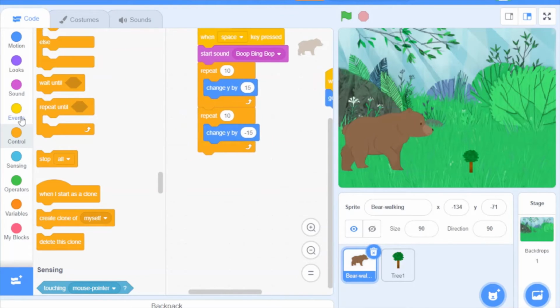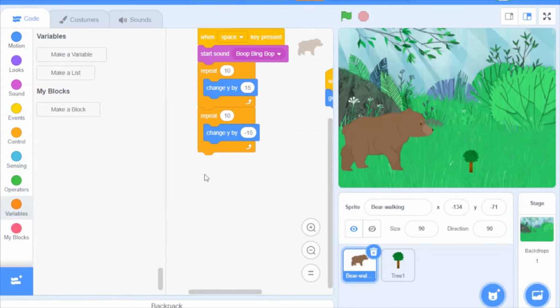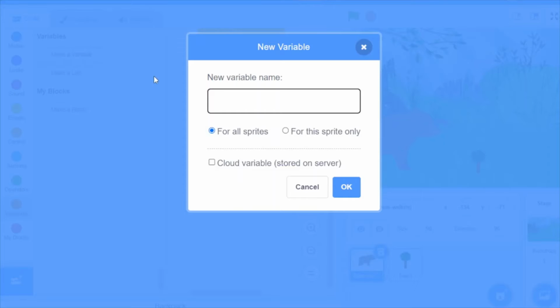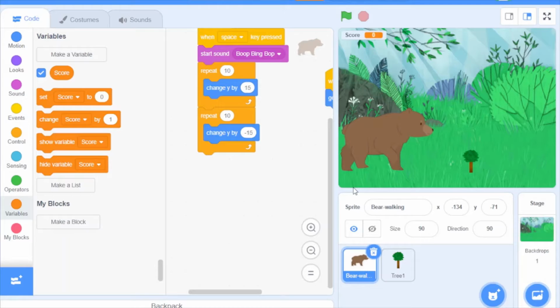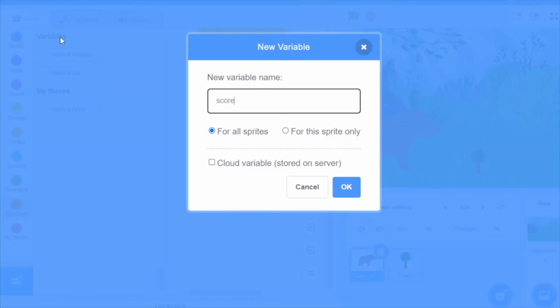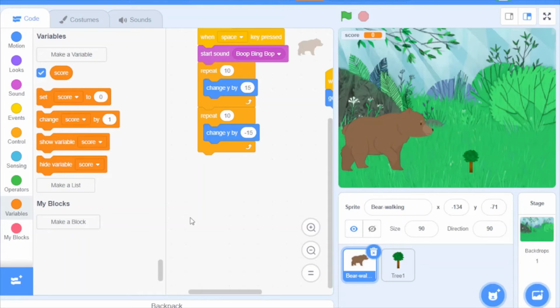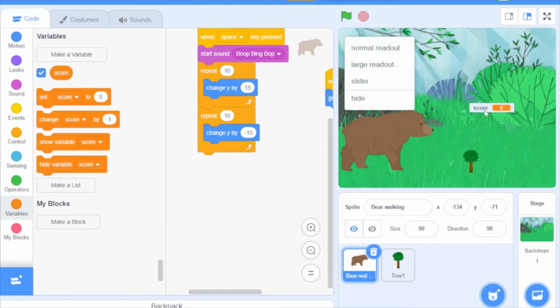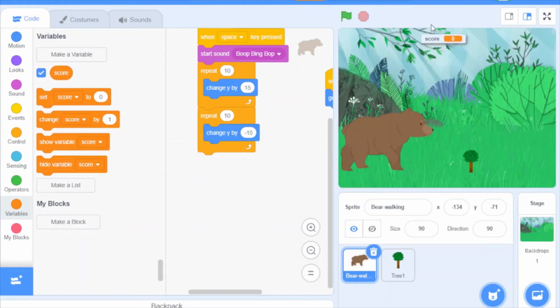So now we need to actually add score. So delete the my variable. Now add a new. Okay, sorry about that. I accidentally hit shift because shift is my new recording key. For this sprite only, not for this sprite only, sorry. If I got that part wrong, let me do it again. Score. Make sure it's on for all sprites. So now we have our score variable. You can drag this wherever. I'm going to set it in the middle.